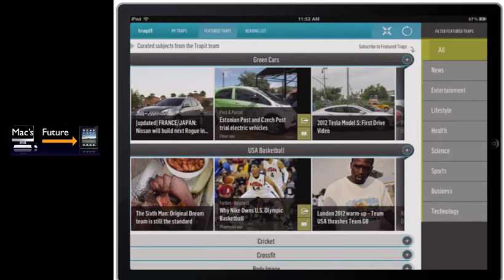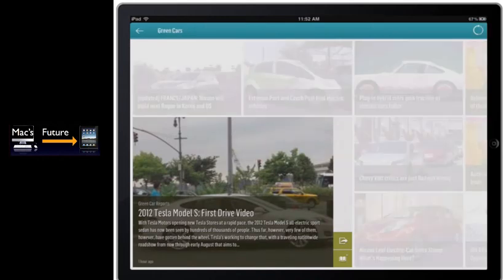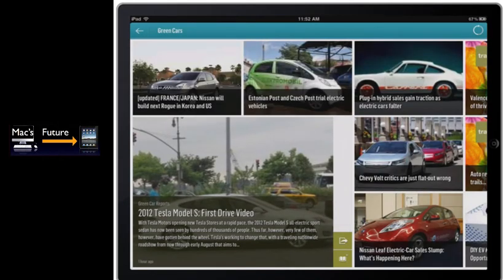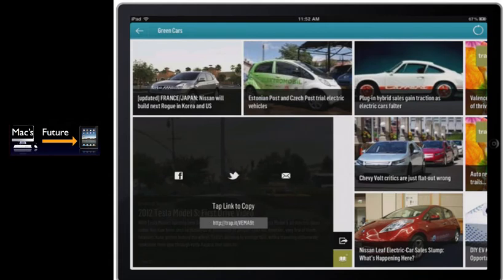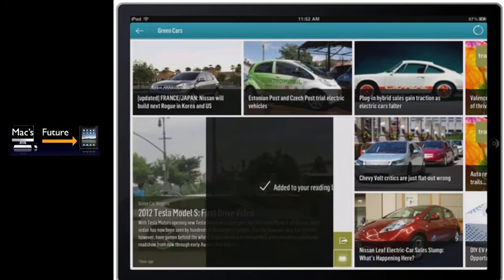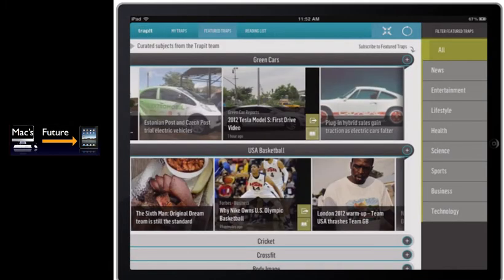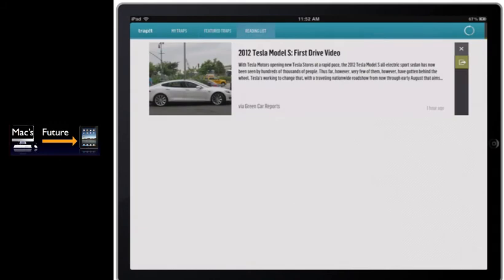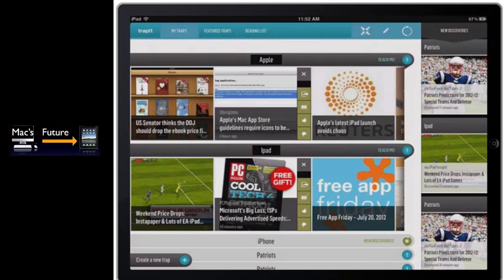Let's see if I'm in a story. If I want to share, here's a story on Tesla. I can tweet it, I can send it to Facebook, or I can email it, or I can tap link to copy. I guess that's added to my reading list. I see. Reading list is not something that they give you. Rather, you add stuff to your reading list if you want to read it later. I don't think Flipboard has that feature. So this is sort of like an Instapaper-like feature where you can save your traps to read later.